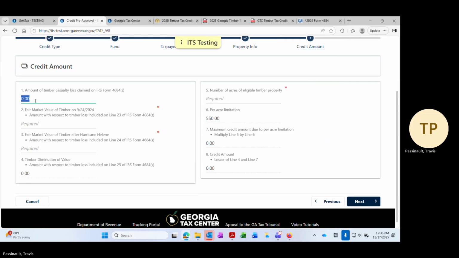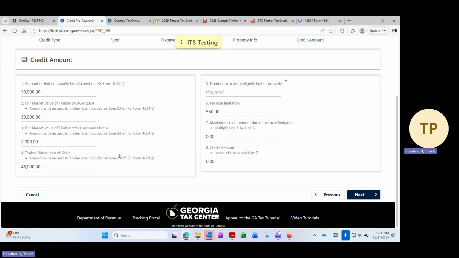So in this case here, we're going to pretend our form's already been filled out, and we have a $50,000 loss claim here. We're going to say the fair market value of it was $50,000 before it was damaged. The property's only worth about $2,000 after. So that gives us this here. We're going to say it's 50 acres in our parcels. We're going to hit next.